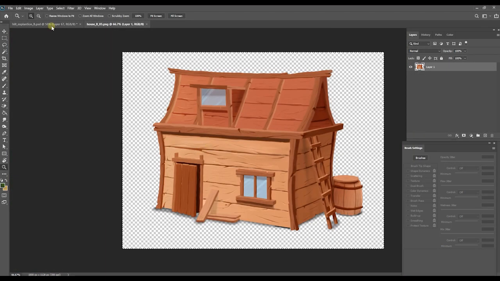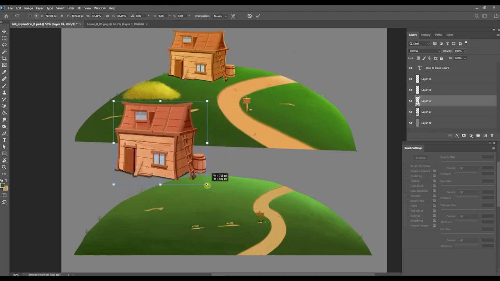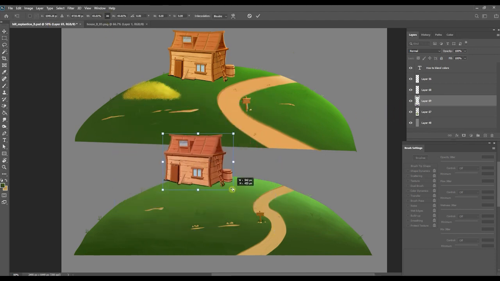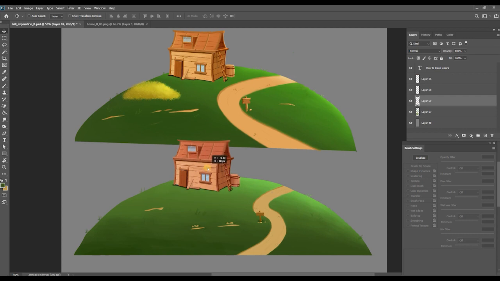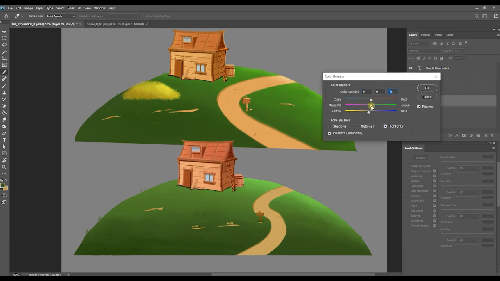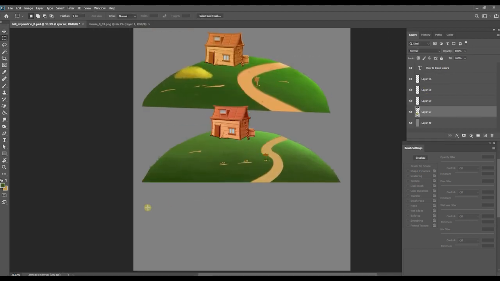I add this house to the top of the hill. Later I will teach you how to paint a house like this, but for now I just add this house to make it look better.